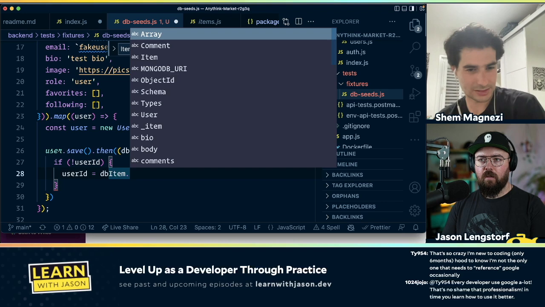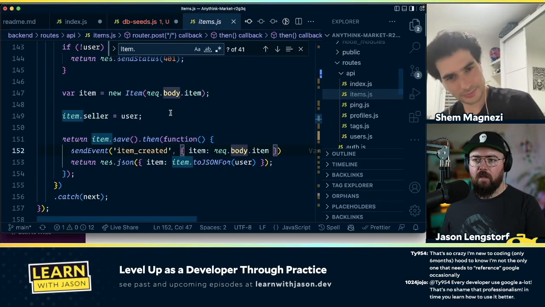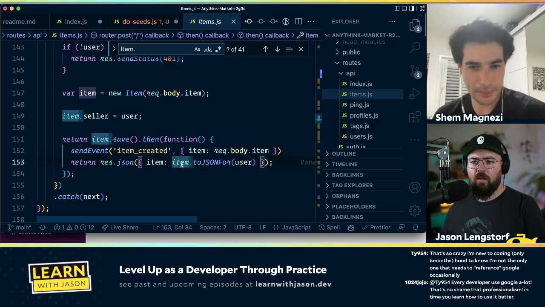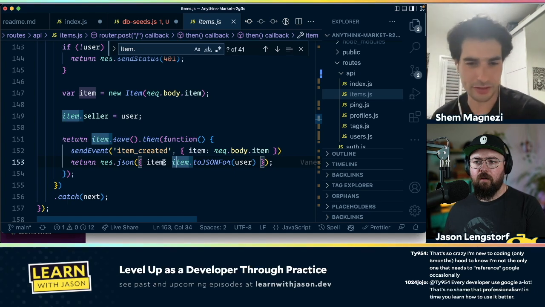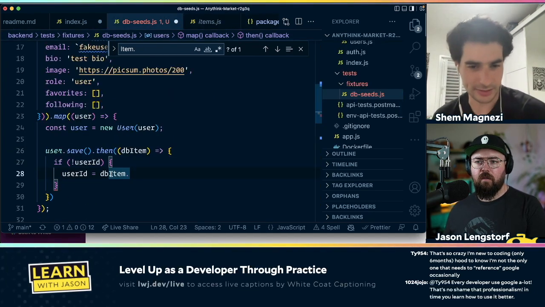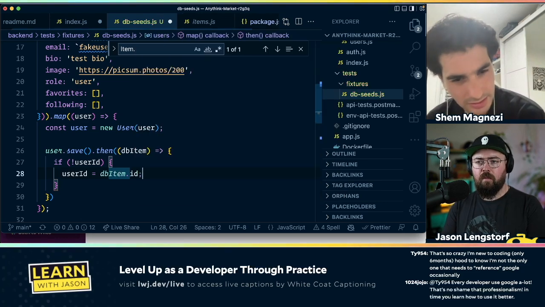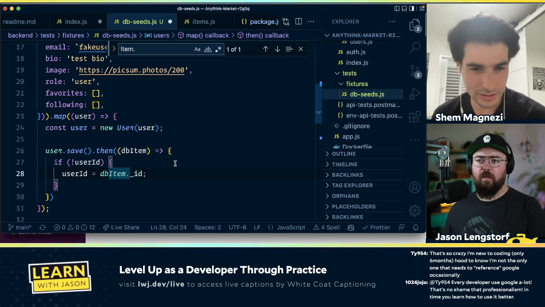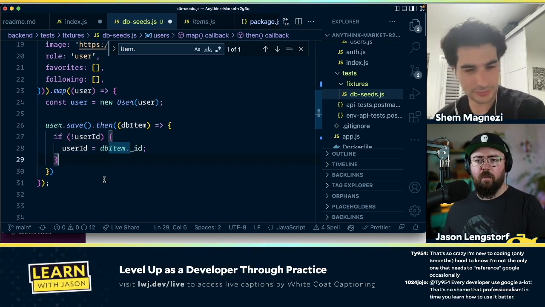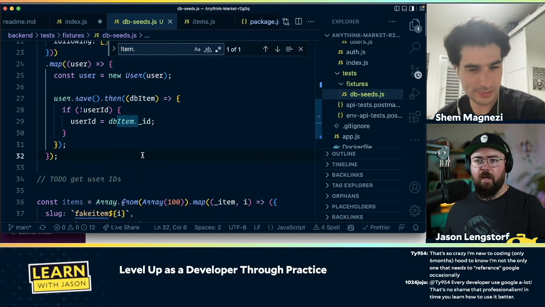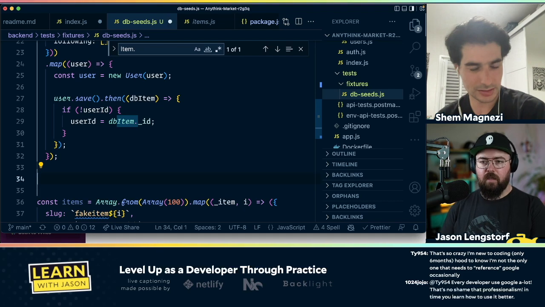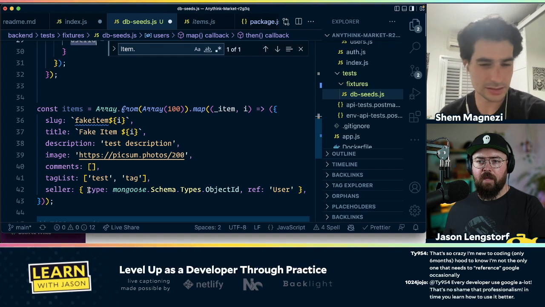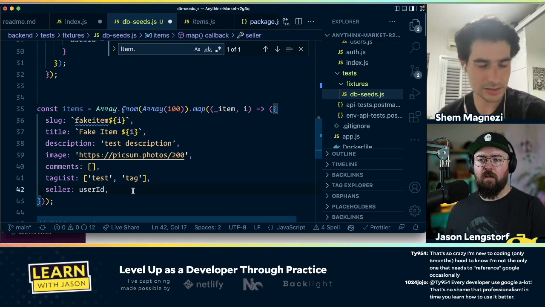DB item. How did they do this? We get into toJSON. Wait, what? No, we don't need the toJSON item. We have an object. We can just do like ID. Or underscore ID, I guess. Oh, that's right, because this is one of those. Okay, so we'll get the first user ID out of there. And now that is done. So then what we'll be able to do is get our user ID and drop that into here.